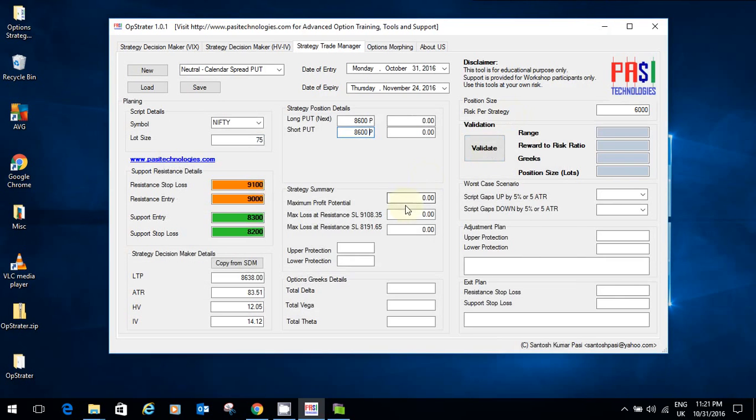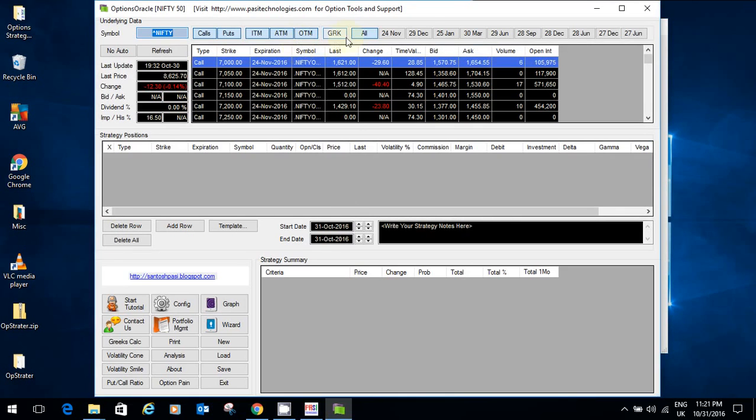Meanwhile, here we need to write all the details from the option chain. This would again be from the strategy summary table. So we need to write what is the maximum potential for loss. You need to calculate what is the loss at 9,100, what is the loss at 8,200. So let's see, all the data are here.